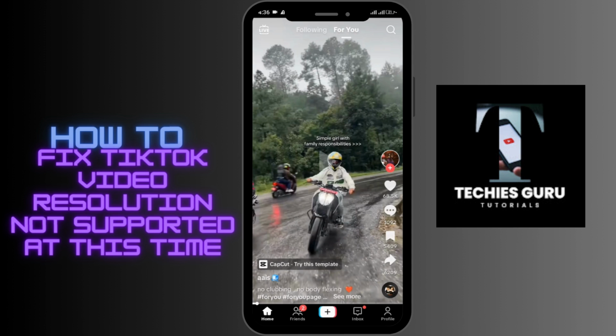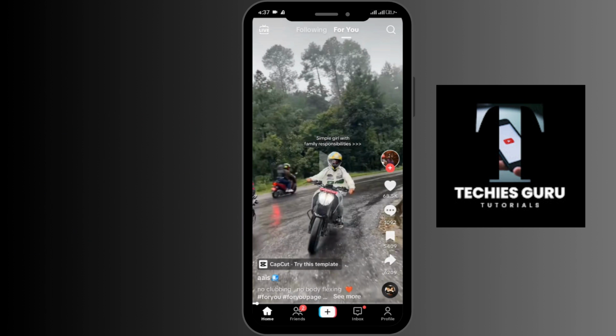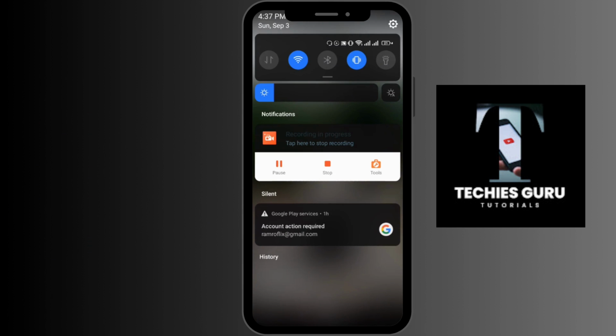The first thing is you need to check whether you are connected to a strong Wi-Fi, or if you are using cellular data, then make sure that your network connection is strong. For that, simply swipe down your notification panel and check whether your network connection is strong. Once you are sure that your network connection is strong, you will be able to fix this problem easily.